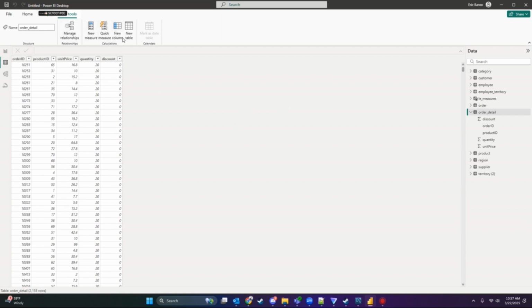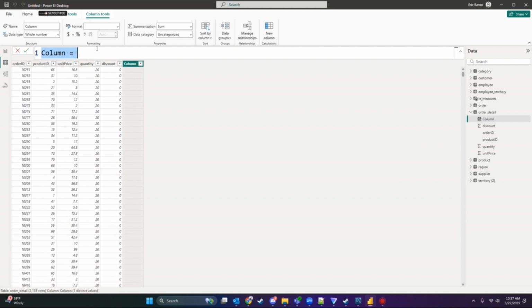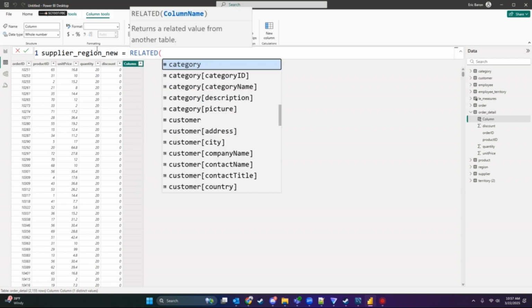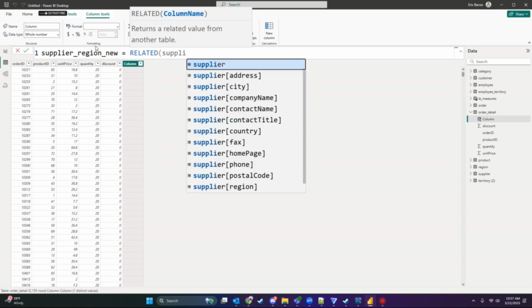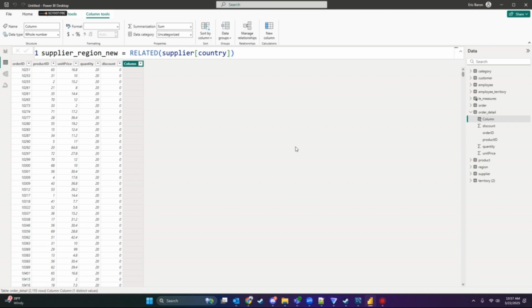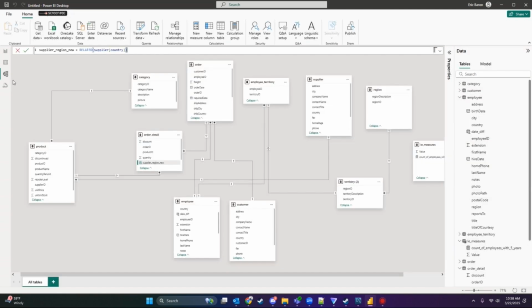If I go new column and I say I want to get the supplier region new is equal to related. Now check this out. I can just go get it. Okay, it is mine to take. Boom. What the heck? So we've got the supplier region in our order detail. How the heck does that work?